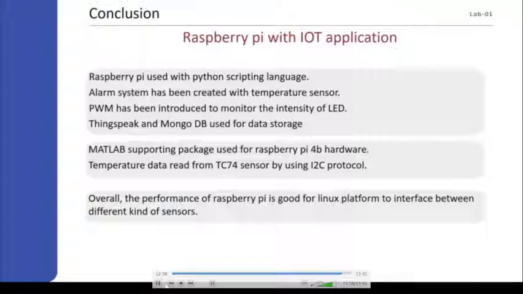Overall, I can say that the performance of the Raspberry Pi is very good for the Linux platform to interface between different kinds of sensors. So we can use thousands of sensors to get data from field sensors, and then we can log the temperature sensor data directly to the database, and we don't need to make any tables and things like that, because we are using MongoDB here as a NoSQL database. So this is the most important part, and thank you very much.